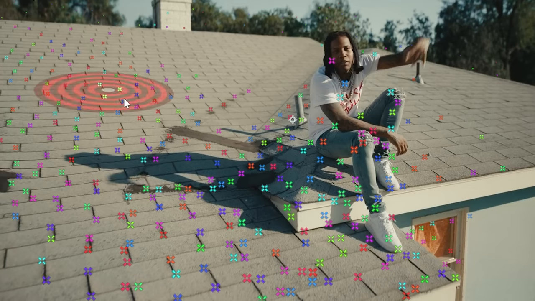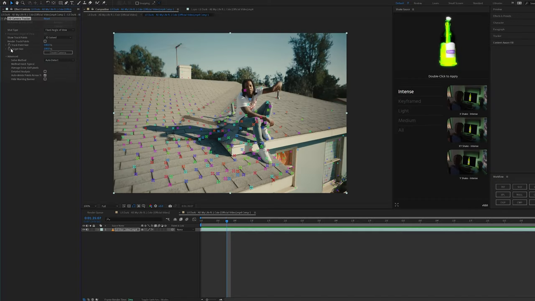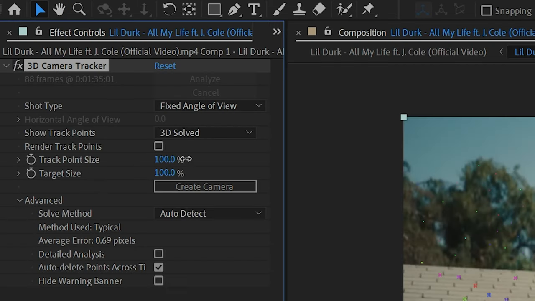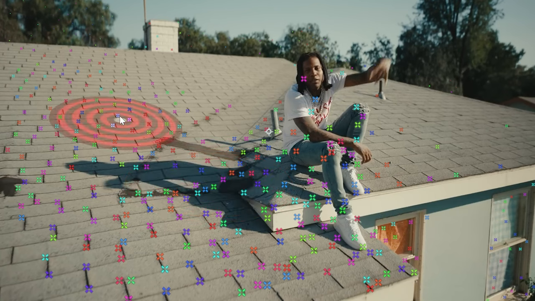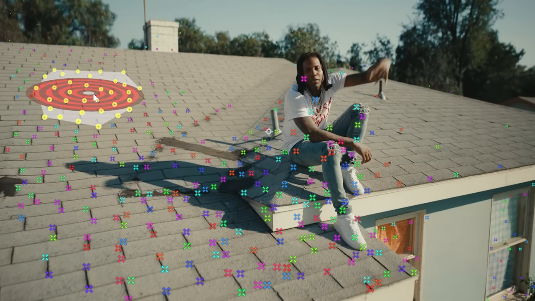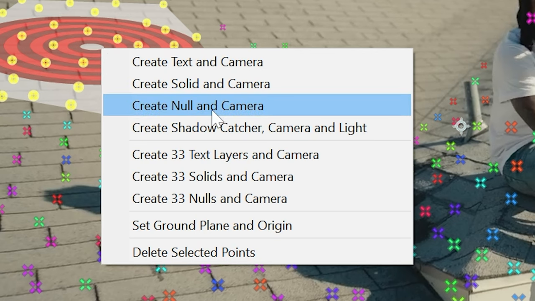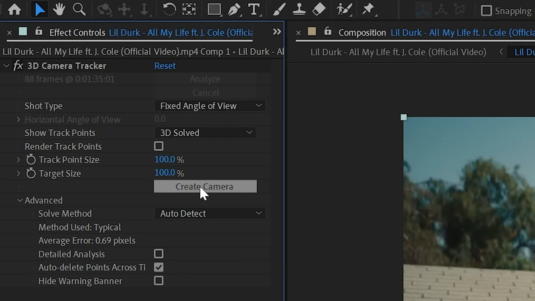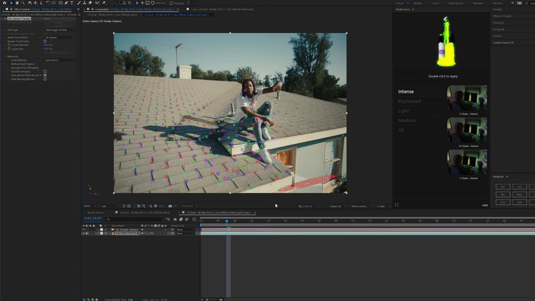And you guys will see all of these tracking points that are set on here. And if you want to make them bigger and easier to see, under track point size here, you can scale that up just like this. So what I recommend doing, there's a couple ways you can do this. You can highlight certain areas that you want, like this, for example, right click and create a null in camera, or you can just go right here and create a full camera, which we're going to try right now. So boom, I hit a full camera.